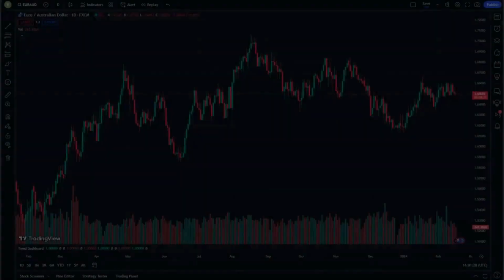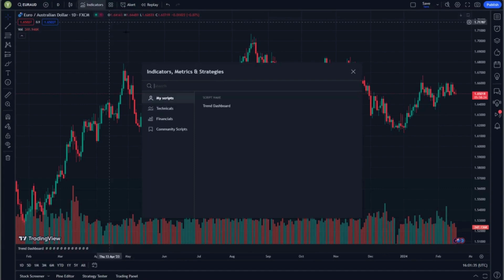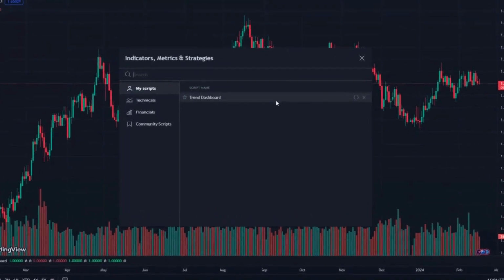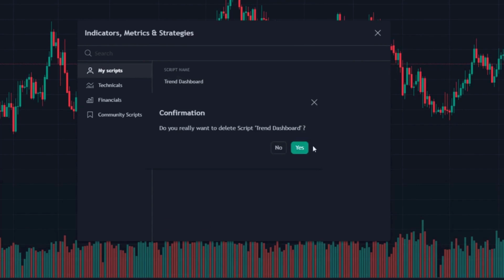To delete unnecessary analytical tools, you need to open the Indicators, Metrics, and Strategies panel via the Indicators menu in the main window of the online platform. When you hover the cursor over the name of an unnecessary indicator, a button for editing the script source code and its deletion, Delete Script, appears. When you click Delete Script, the script will be deleted from the user's library.